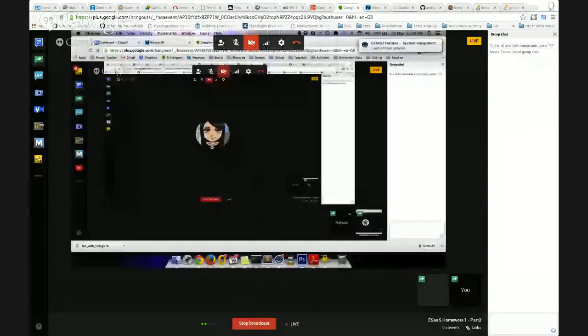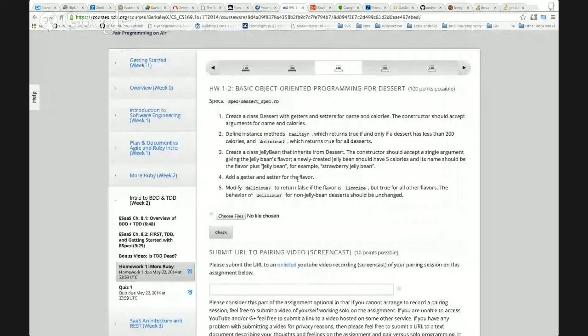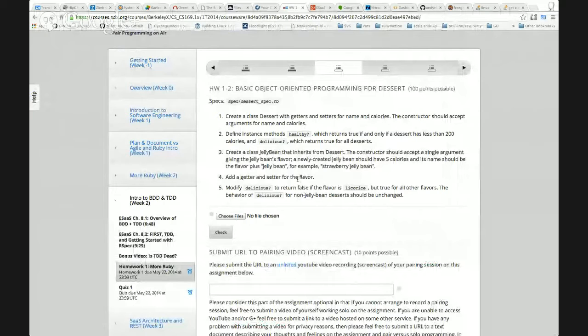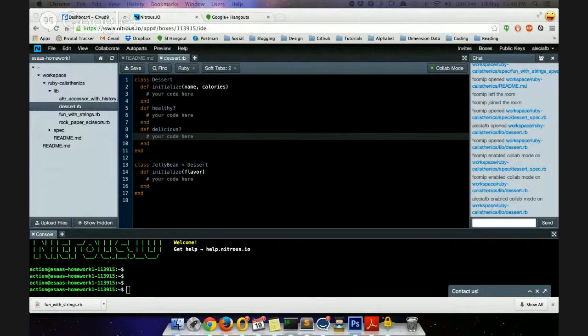Okay, cool. Go to the instructions. Alright, cool. So basic object-oriented programming for dessert. Nice. Create a class dessert with getters and setters for name and calories. The constructor should accept arguments for name and calories. Do you want me to do the first one? Yes, you can do the first one. Okay, cool.